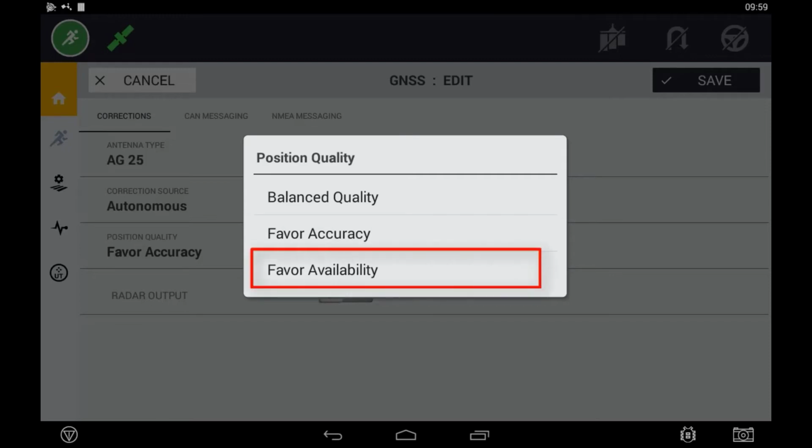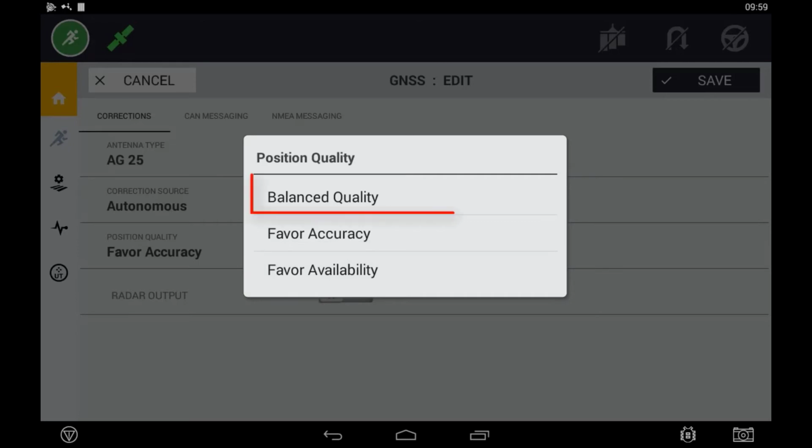Selecting favor availability may reduce convergence times as well as making the receiver a little more robust in harsh conditions. This will ensure that the operator can have the most uptime. However, it is a trade-off. This has a potential for reduced accuracy. Balance quality is a trade-off between the accuracy and the availability settings.